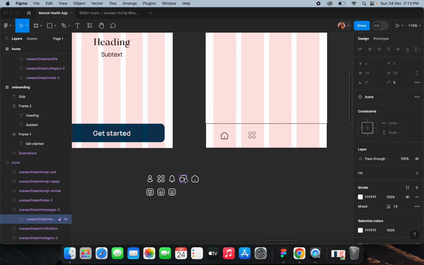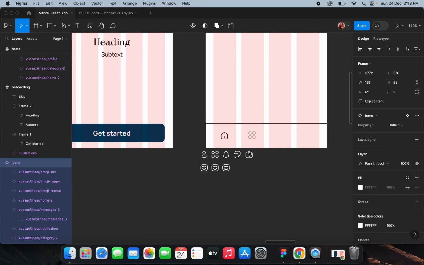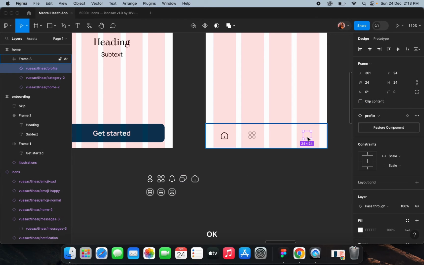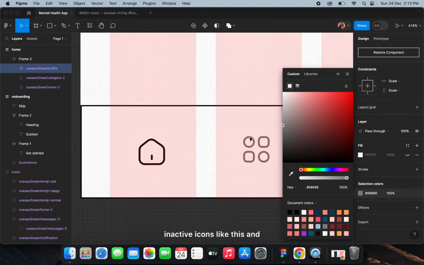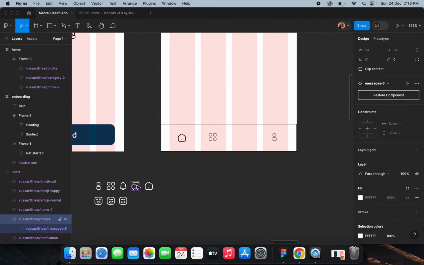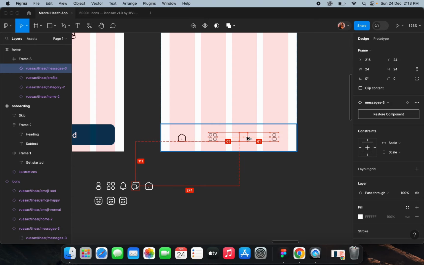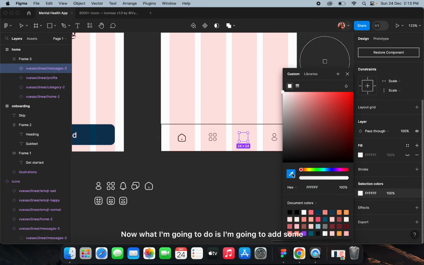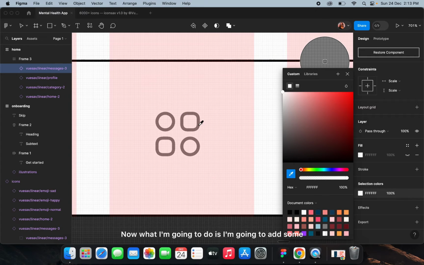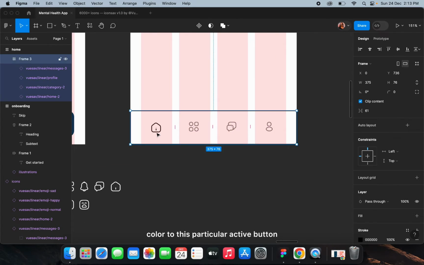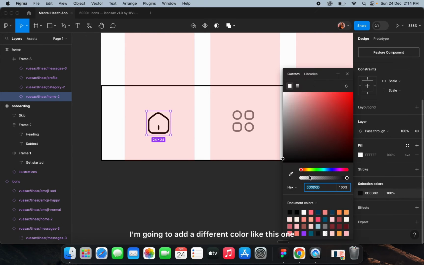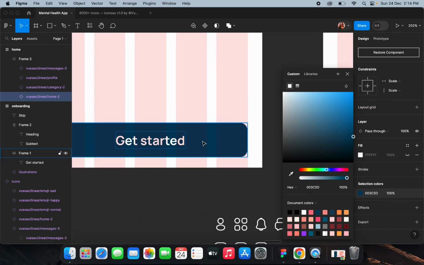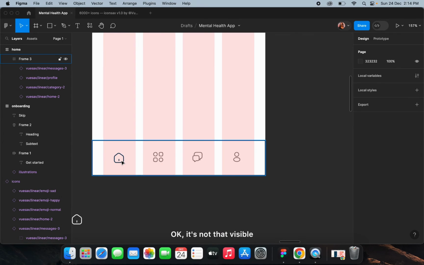Okay, so I am adding different icons here. Okay, and I will assign the same colors to the inactive icons like this, and okay, now I am going to add some color to this particular active button because I am not going to keep it black. I am going to add a different color like this one. Okay, it's not that visible, but I'm not going to keep it black.